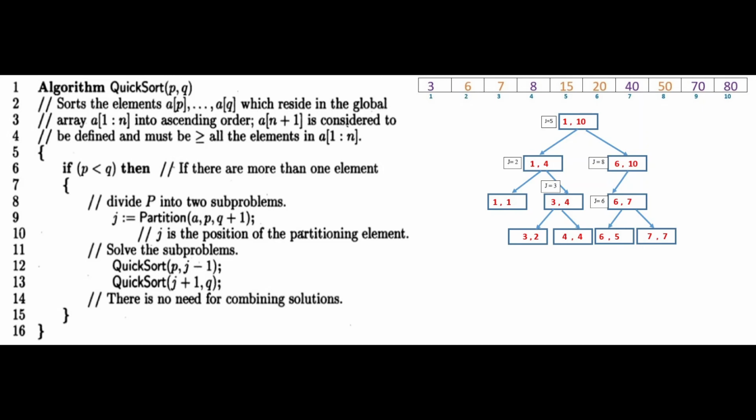Once the first recursive call is completed, next we execute the second recursive call. The second recursive call is quicksort of j plus 1 comma q, that is quicksort of 9 comma 10, and we go to the right subtree of that node, quicksort of 9 comma 10.